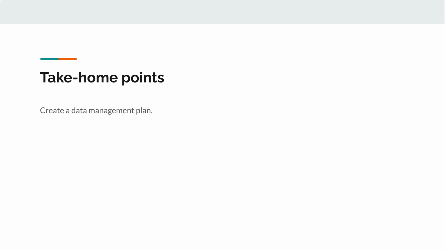And so just some take-home points. Create a data management plan. Figure out how you're going to organize your databases before you start doing it, because it is very sticky. Once you start naming data sets and people start loading them into QGIS projects, you're sort of stuck with it unless you want to get a lot of people mad at you.